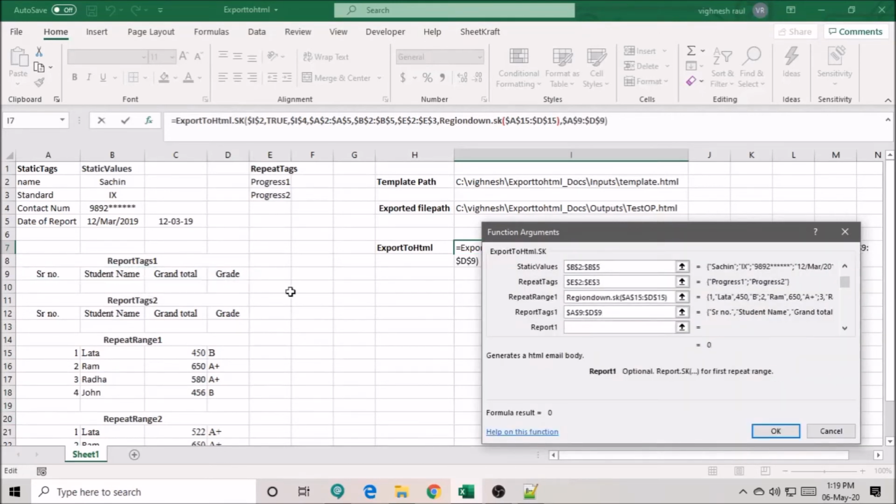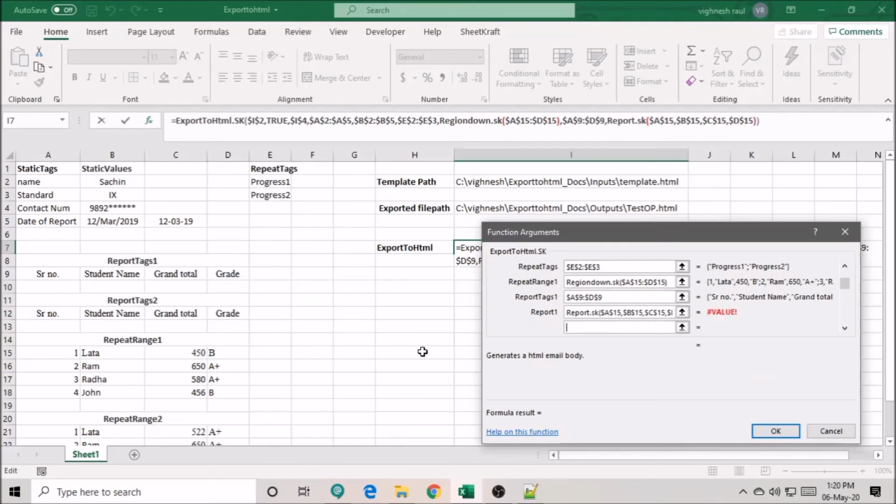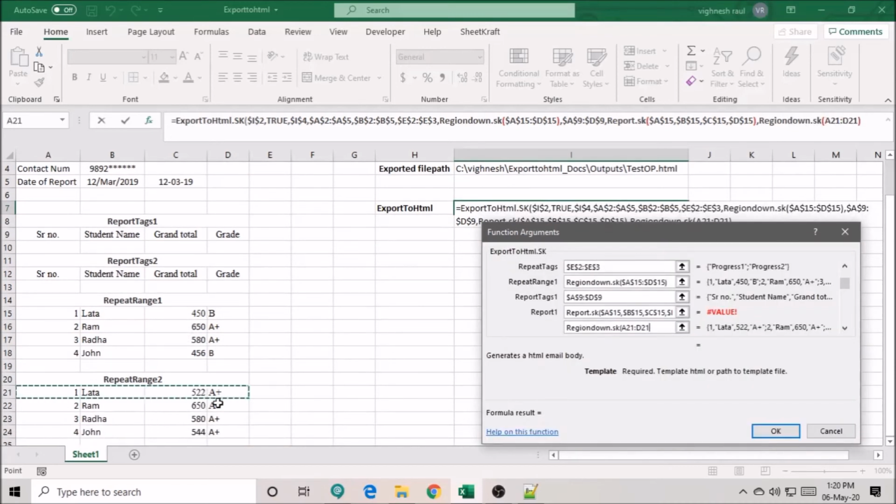Here, report argument is used to provide the order or sequence of data that will be exported to HTML. The data is provided within the report.sk function. This is followed by data for second repeat tag, which is repeat range, report tags, and report.sk respectively.